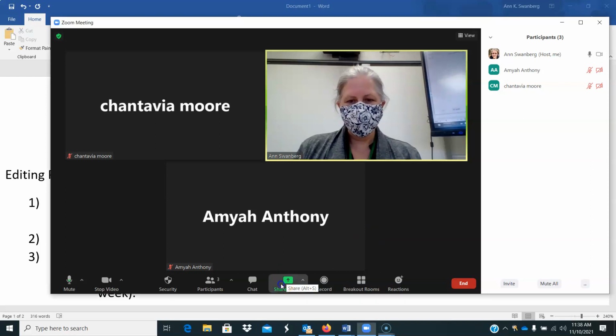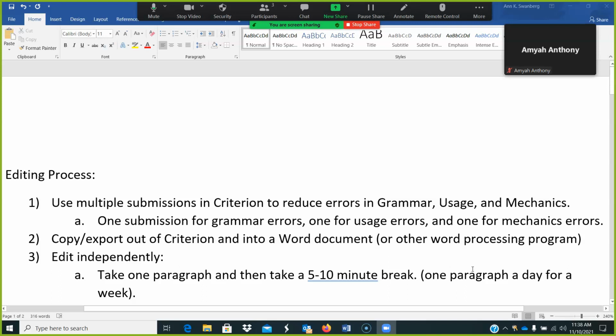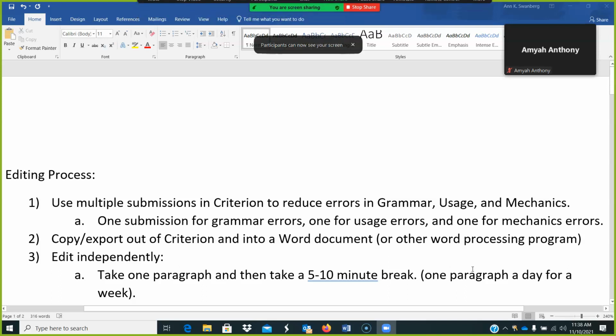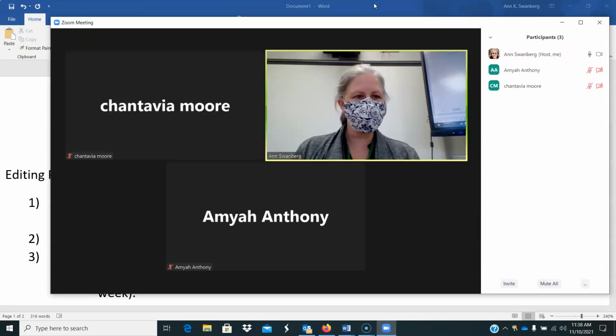Right, so I'm going to do a screen share and we're going to talk about editing. And as we talk about it, you're going to do a few things for me. The first thing I want everybody in the room to do is to make sure that you can still log into Criterion, that you don't need me to look up your password or change it for you, et cetera, et cetera. And we're going to do that before we do anything else.